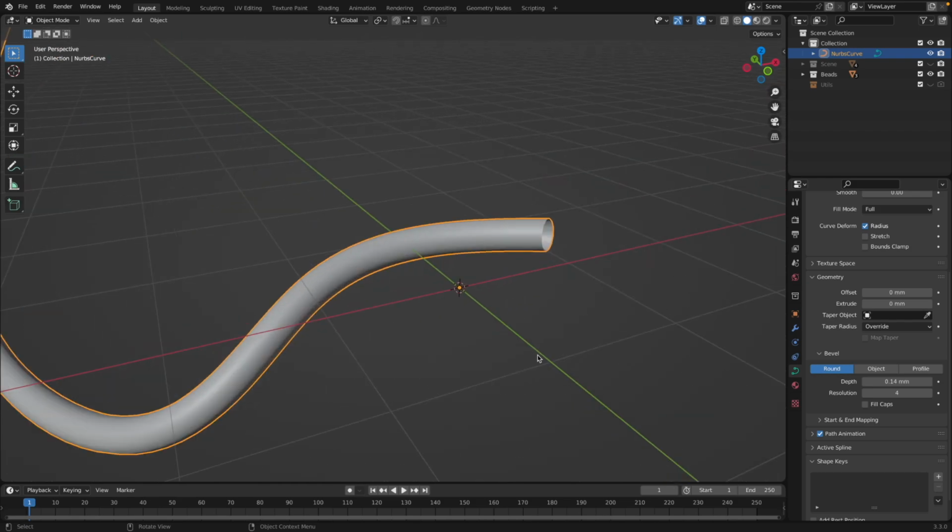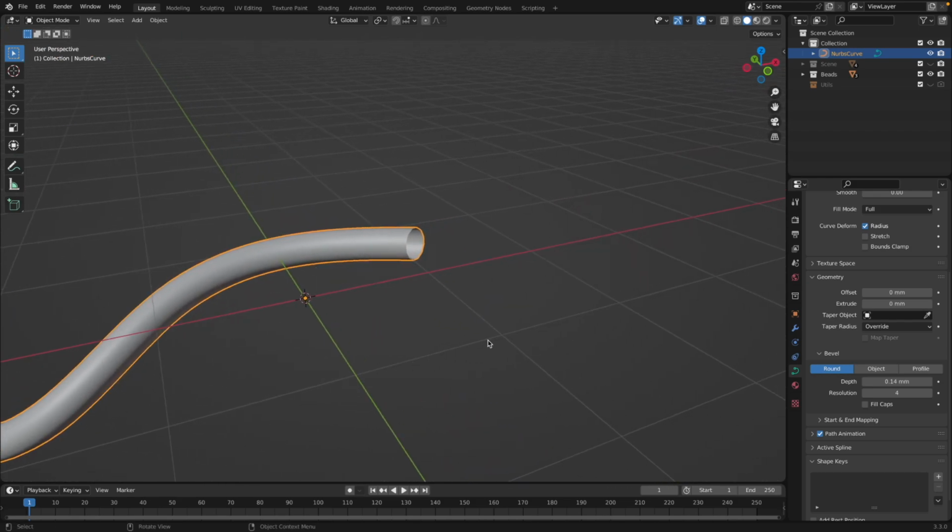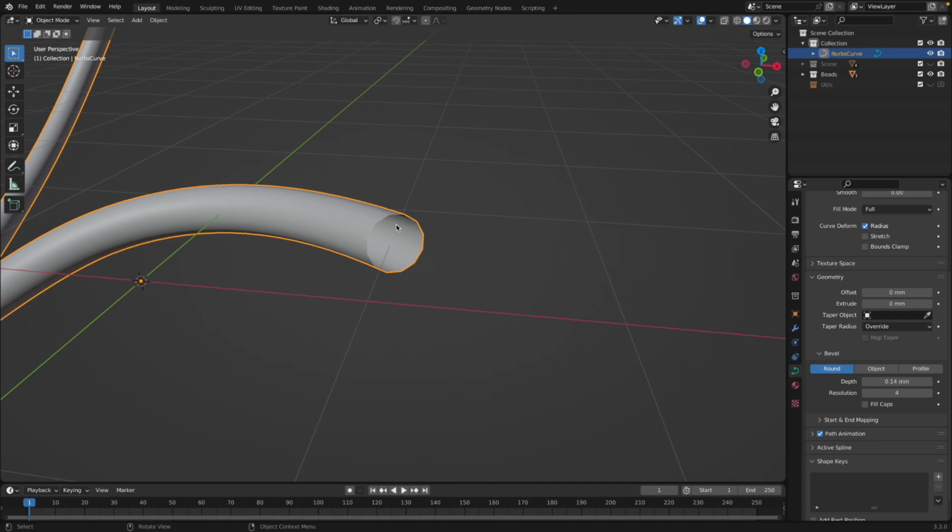So if we zoom in real close, you can see that here at the end of this circle, it's not a perfect circle, right? There's flat segments. So if I turn up this resolution, it will add more and more segments in there to make it look more circular.